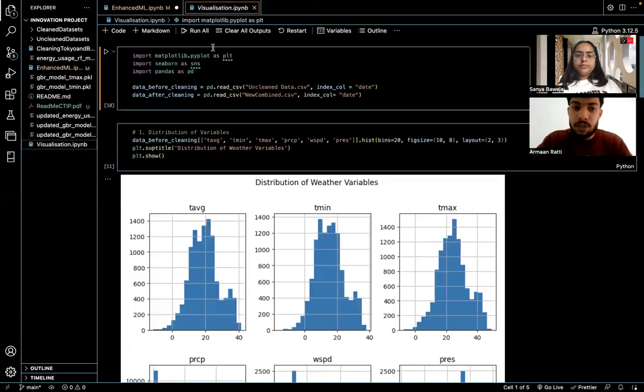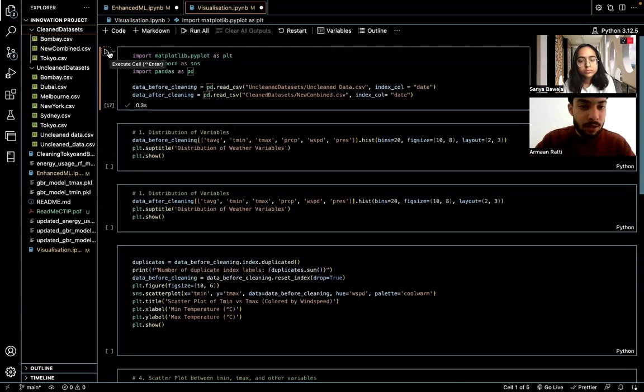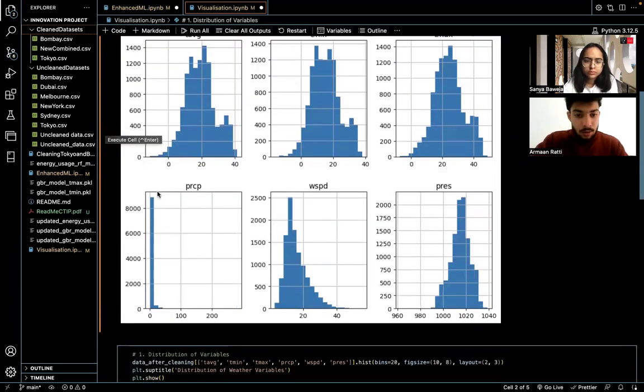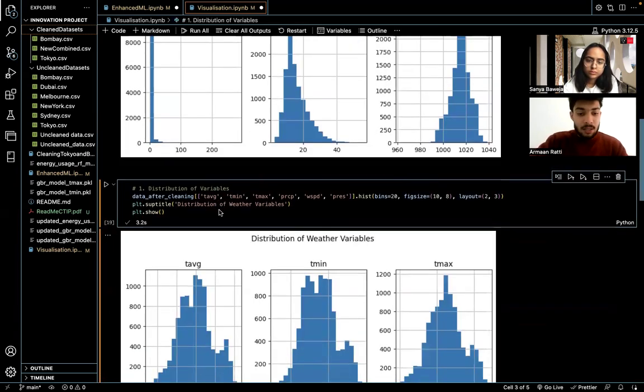Perfect. So for other things, we also added visualizations, because visualization plays an important role in model selection and in seeing how our columns are doing and how our models are working. For the visualization, we imported two data sets into the file, uncleaned and cleaned. For the first visualization, we chose a histogram because it clearly depicts the distribution of a variable. So for the data before cleaning, that's our histogram. It looks a little bit disoriented because it's still uncleaned.